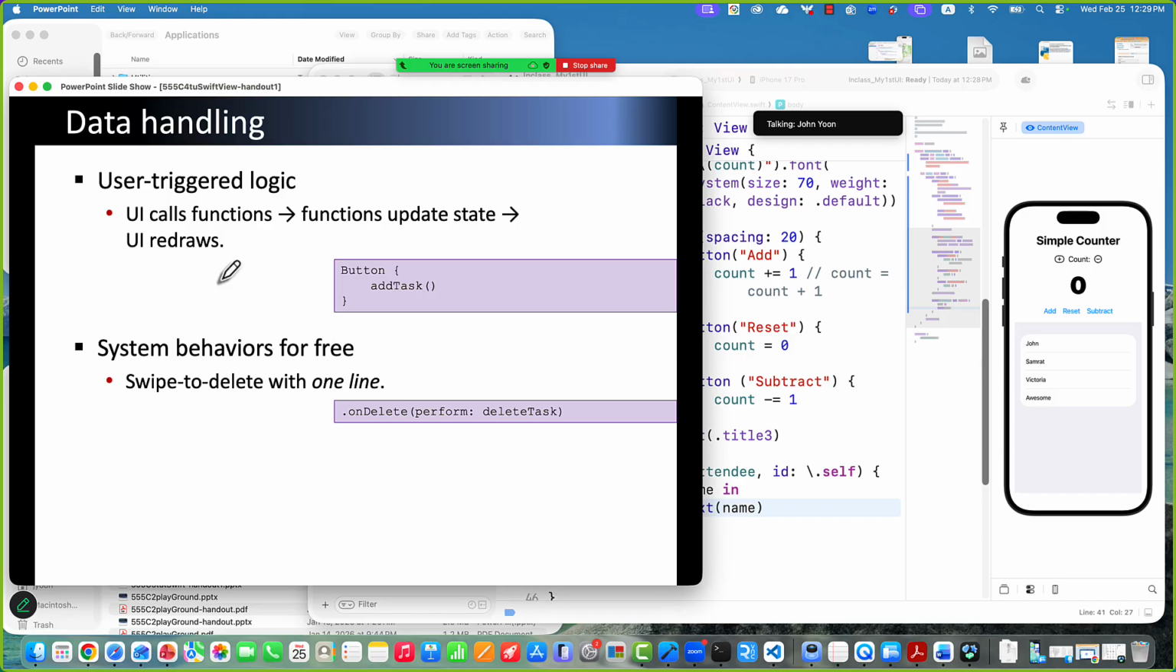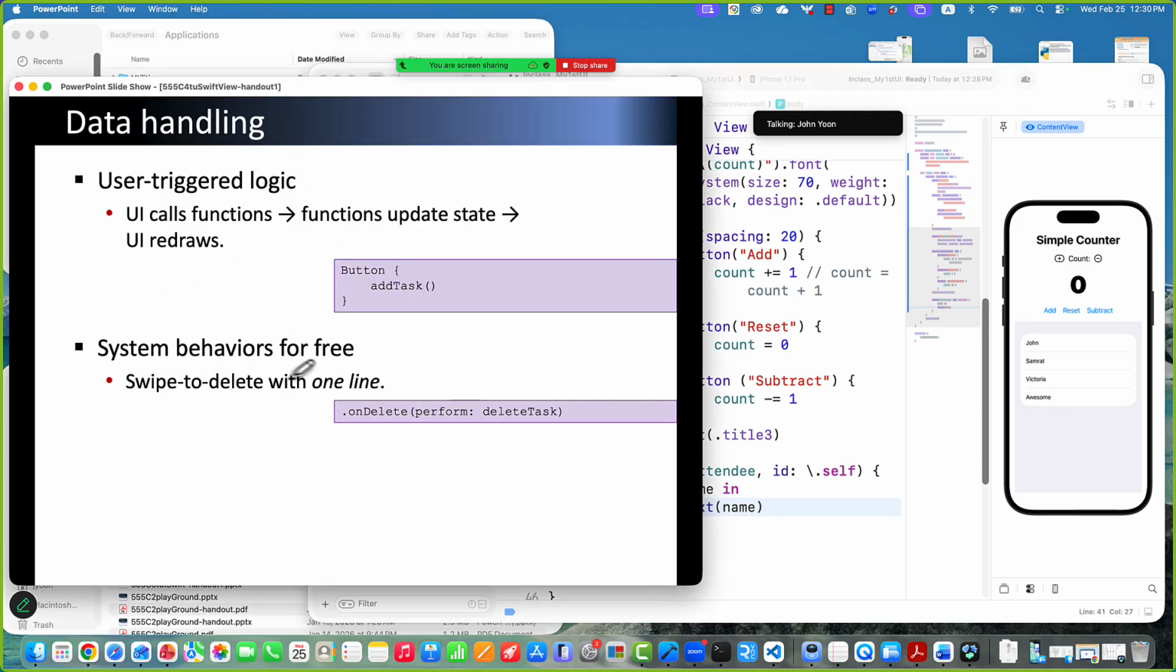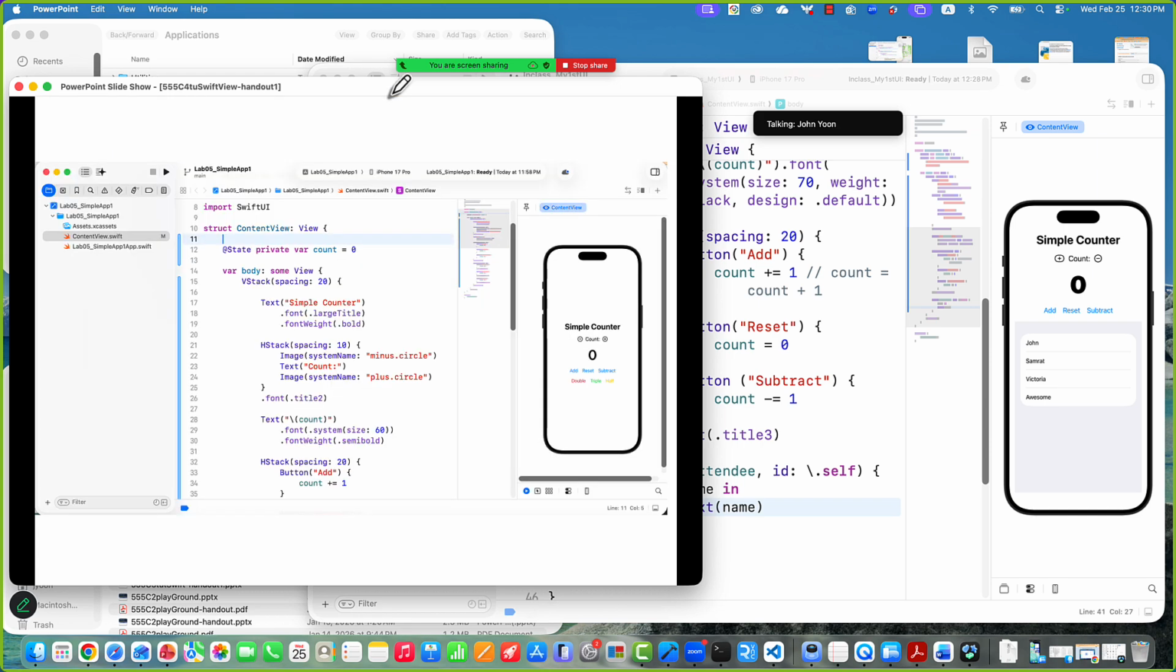User triggered some of the buttons. Remember that we already did that, right? Buttons, some of the triggers. System behavior for free. We don't do that yet. Okay, move further.